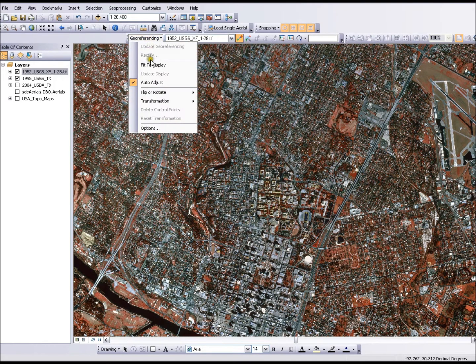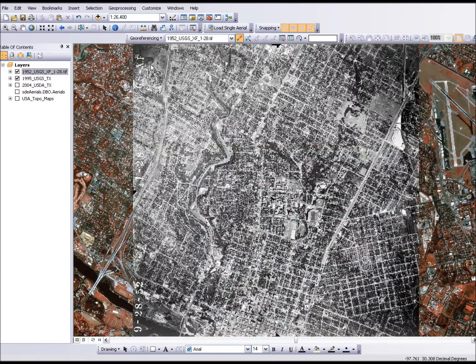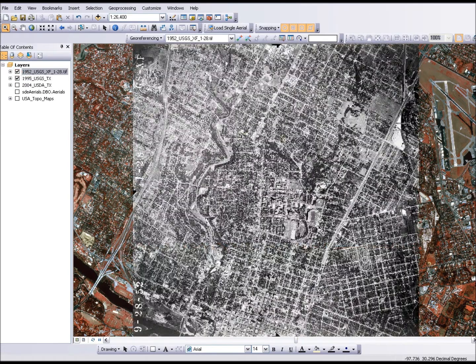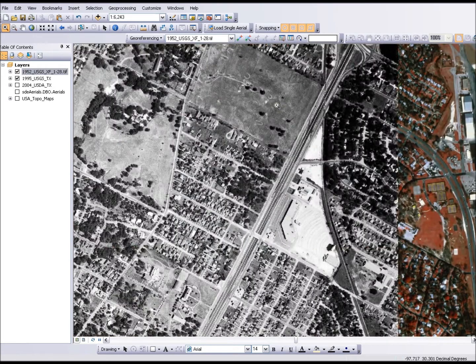Whatever you're georeferencing, you'll want to have an approximate scale set and area location designated before clicking the georeferencing toolbar and selecting Fit to Display. Now we'll select the magnification tool to use for zooming in and out for when we begin to add control points. Click the Add Control Points icon on the georeferencing toolbar.